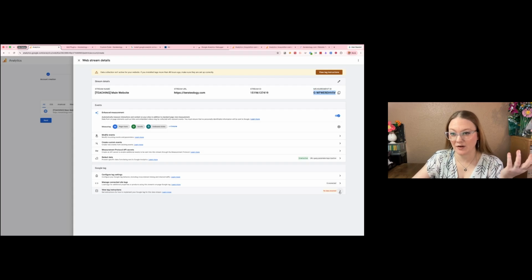So we've created the account at this point. This is the measurement ID that I mentioned in step 2. So you're going to want to go ahead and copy that. You can click that to copy it, or you can highlight and copy, whichever you prefer. I would recommend this because it's going to give you exactly what you need.